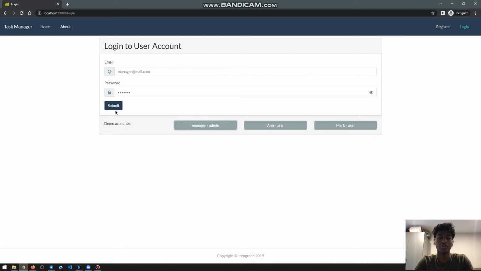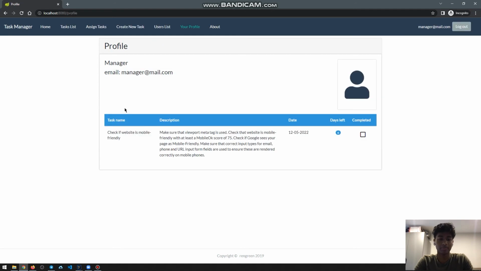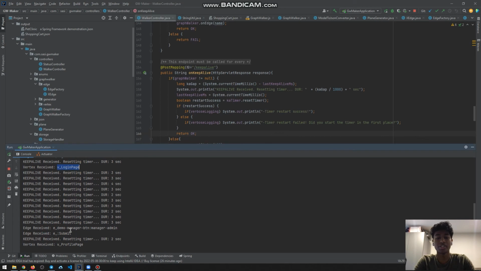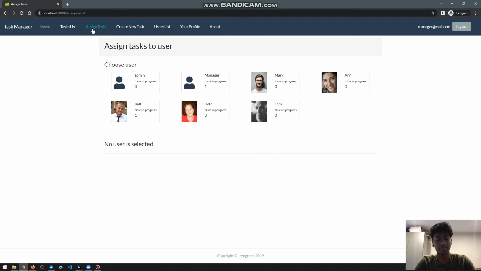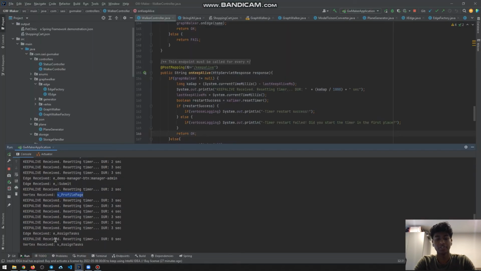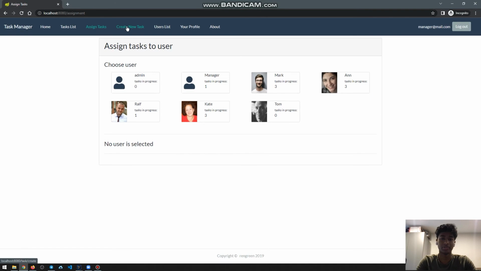I will log in as admin. I click the login button, I've submitted the username and password, and after that I've reached the profile page, which you can see here. And now I'll go to the assign task page. It is shown here that I've clicked the assign task button and reached the assign task page.